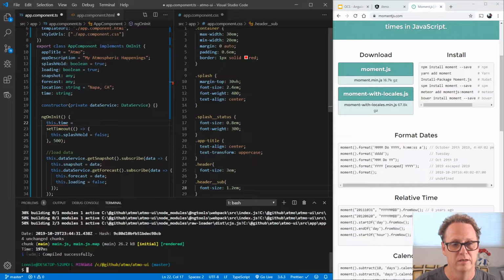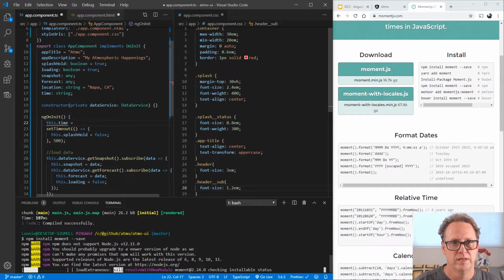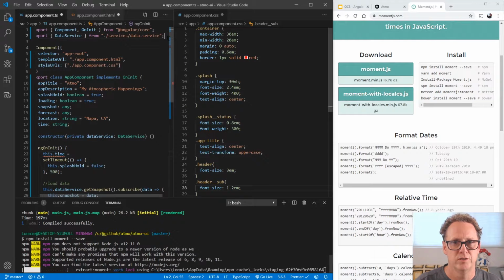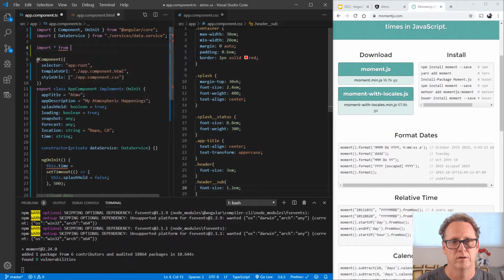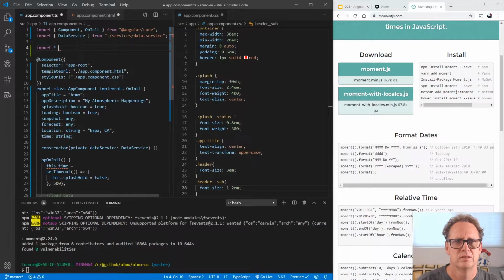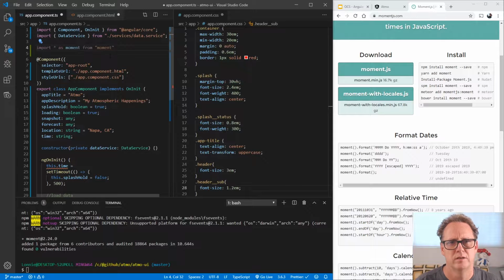Super handy library. So I'm going to go ahead and do an npm install moment, and we're going to save that to our config file. And up here to bring it in, we just do an import moment from, and then we'll just bring this in as moment here.